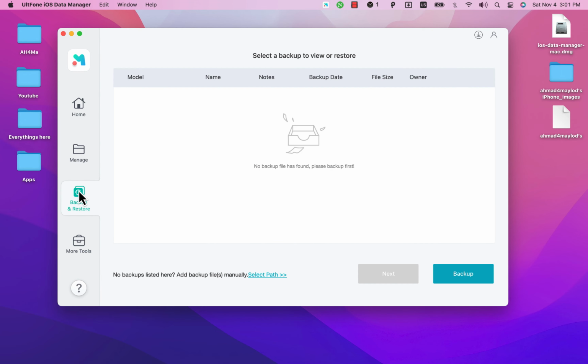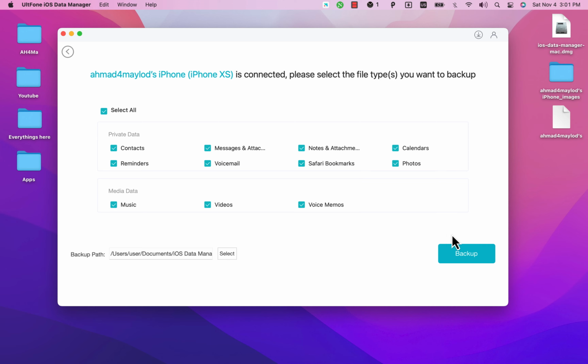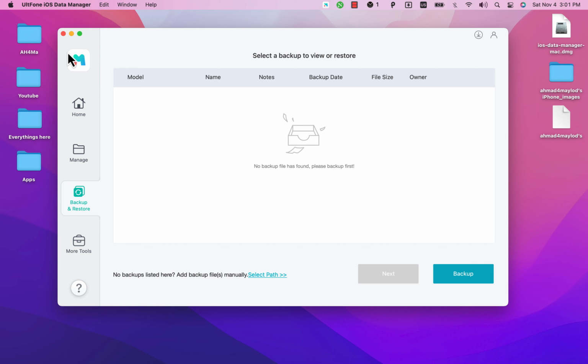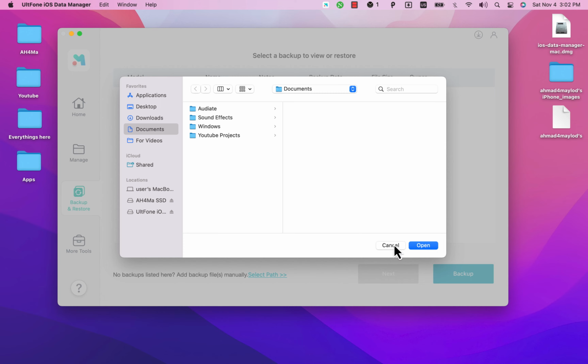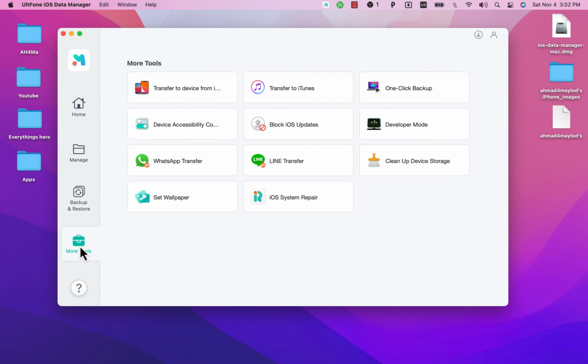In backup and restore option here you can of course backup your iOS device with just one click or restore a previous backup. Just click backup and select the data you want to backup. If you can't find your backup here, then just go ahead and click select path and then go to the backup location and select it. In the last option here, you will find more options like transfer to device, transfer to iTunes, one click backup, device accessibility control, block iOS updates. This will disable updating from your iOS device. And here you can enable developer mode, clean up device storage and more.